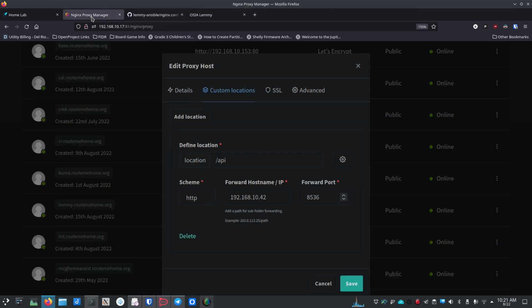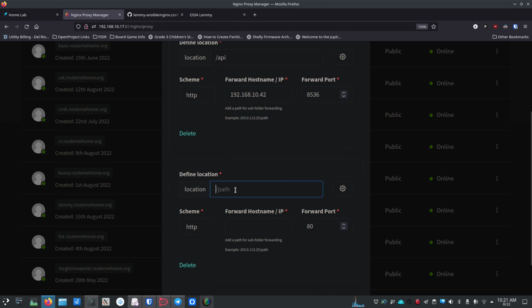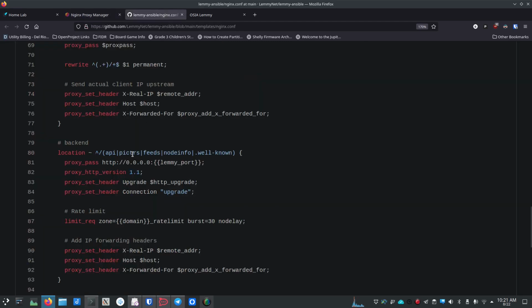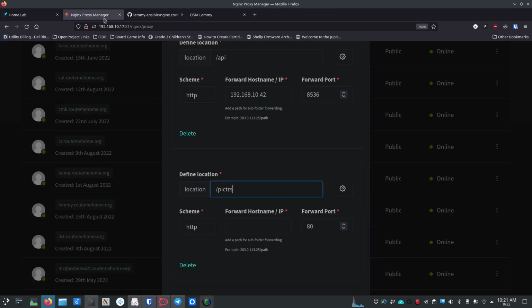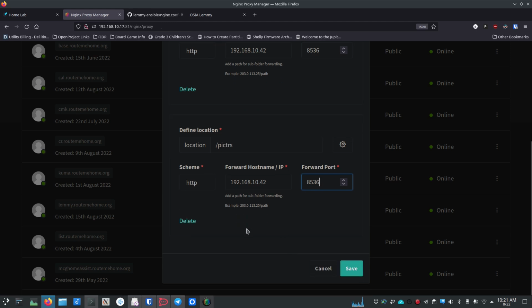And again, the way you do that, so we'll just add pictrs. You just add another location and scroll down, do /pictrs, make sure we're spelling that correctly. We can just double check, pictrs. And again, we're just going to put in the IP address of our machine and then 8536. Now, if you changed the port for some reason from 8536, make sure you're using the port that you changed it to. And again, we're going to hit save.